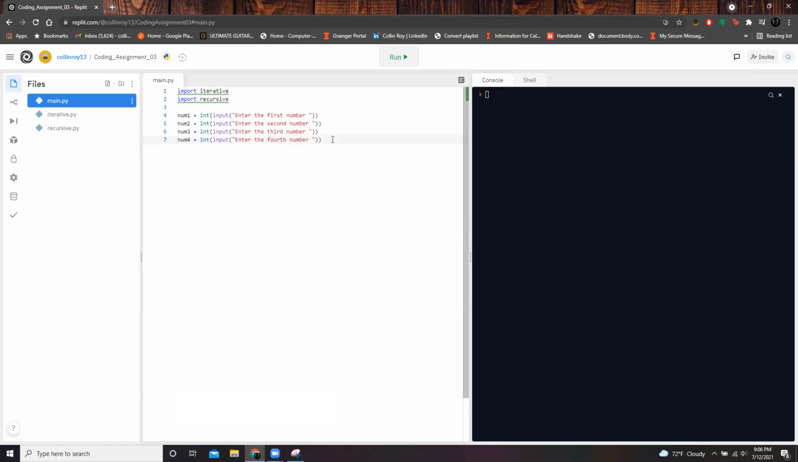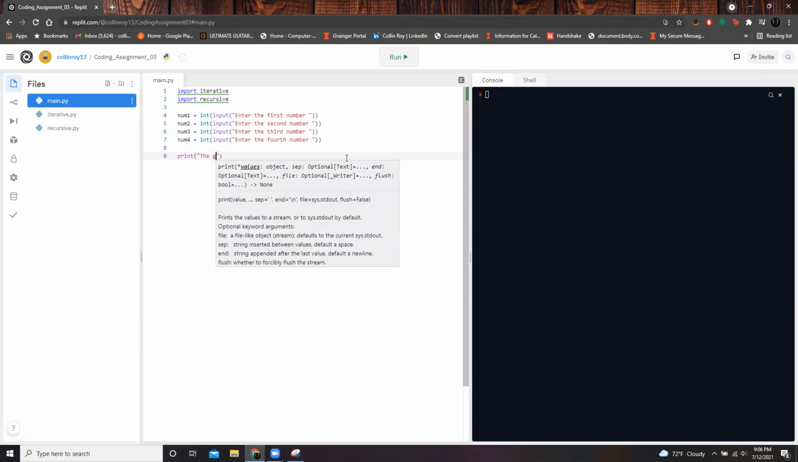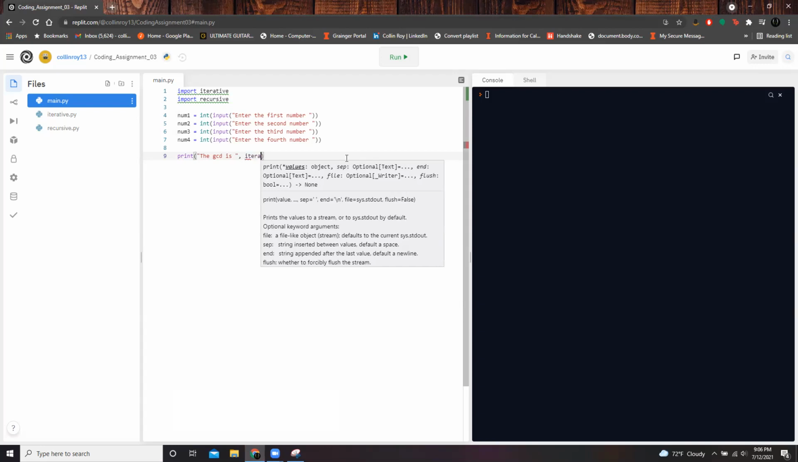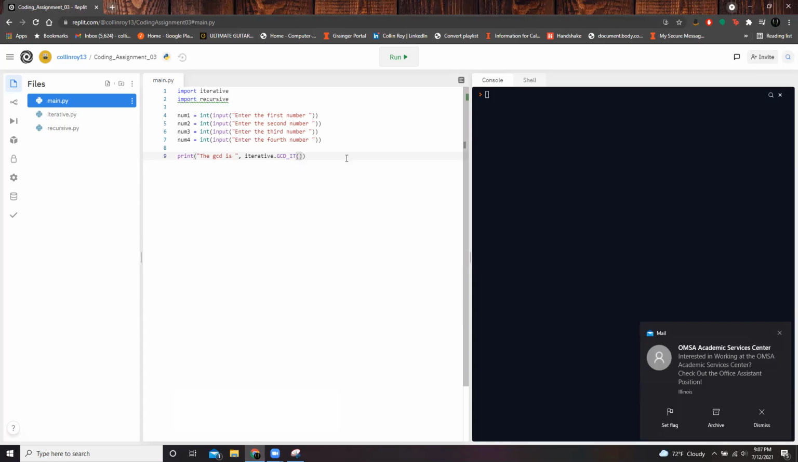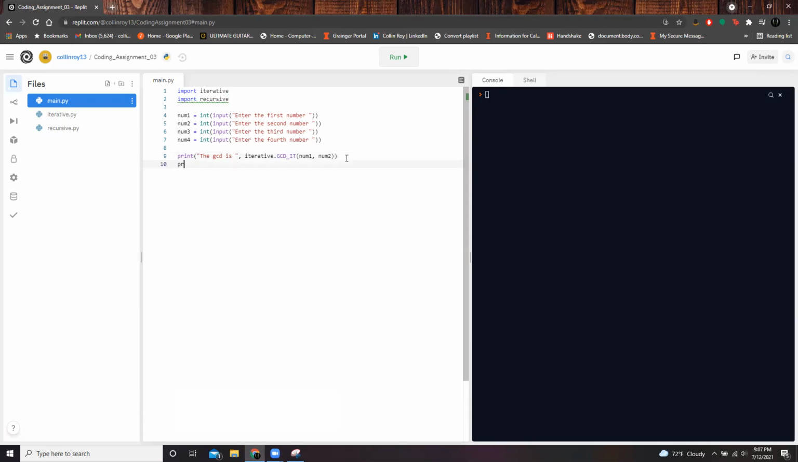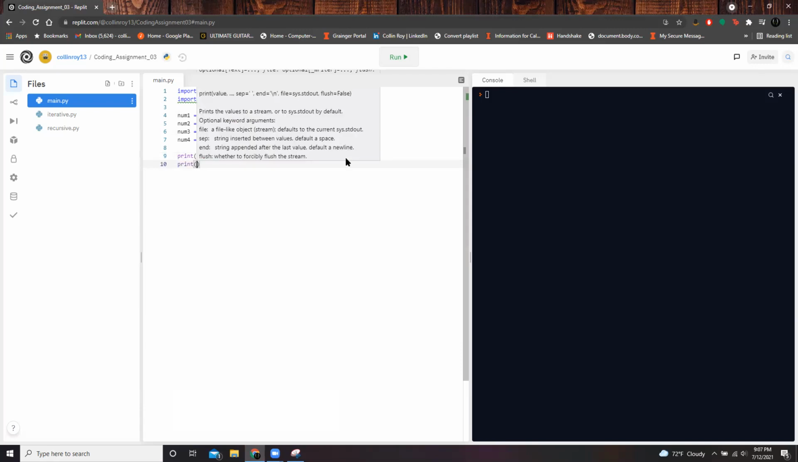Okay, so now we have that all set up. We want to enter our functions and print the results of them. So print the GCD is, and then since this will be in another file, we have to do that iterative dot. Let's call our algorithm GCD iterative, and it will take parameters number 1, number 2, and then we'll have them run at the same time.